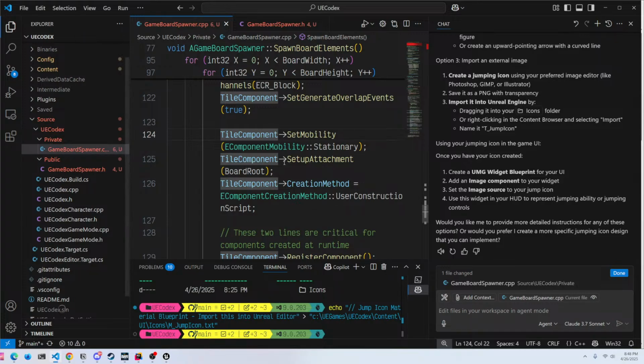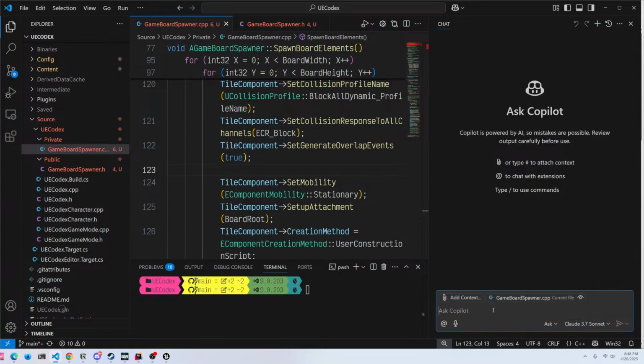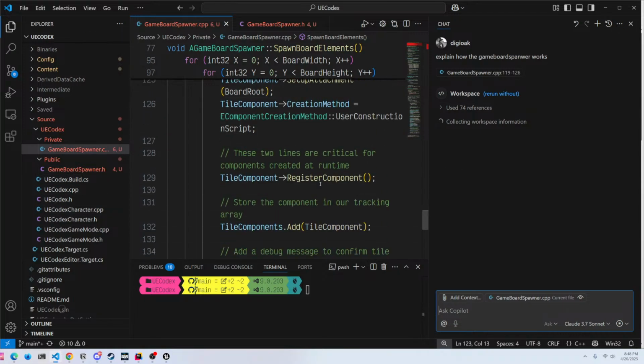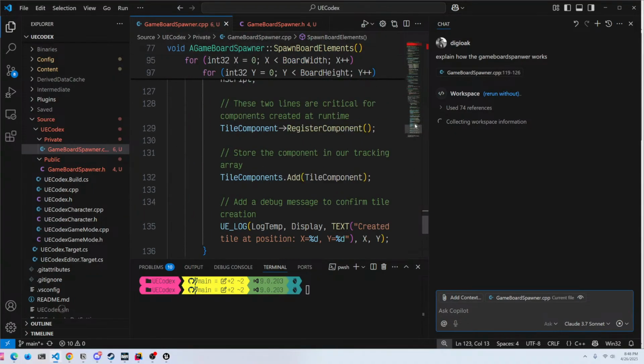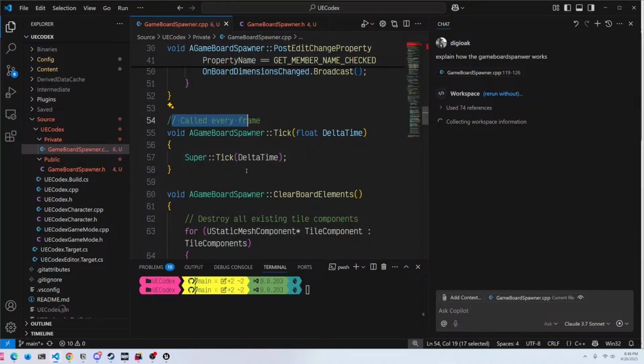Now that this is done, I could start a new session. I can go to ask mode and say, hey, explain how the game board spawner works, and it goes through and does its thing. It gives you an overview. I watch it and briefly scan the code. I don't know if you noticed this, did you see how many comments it creates? I did see the comments.